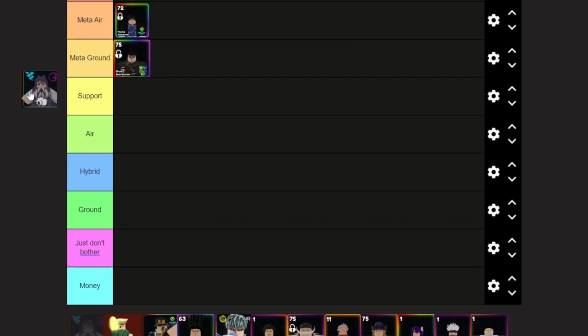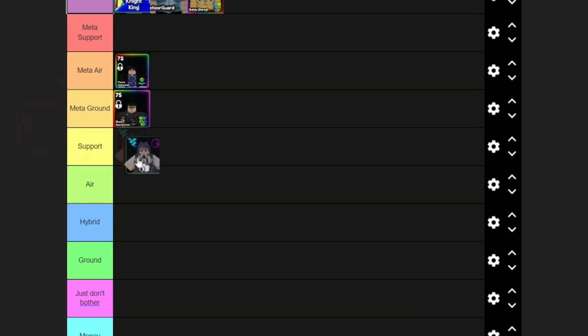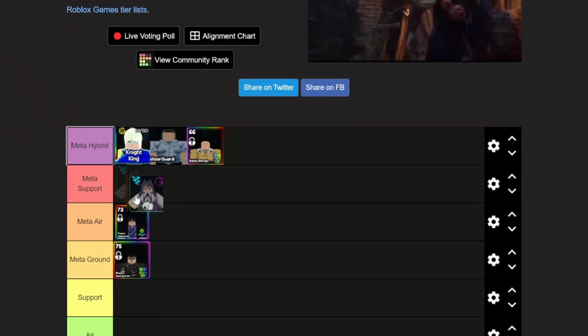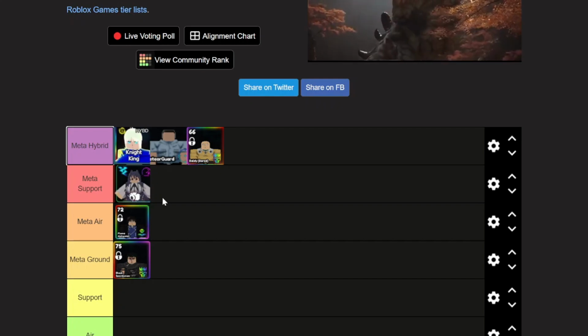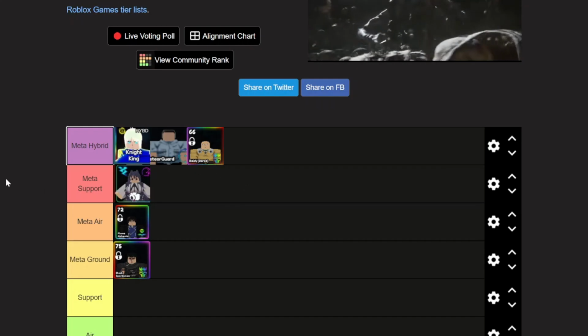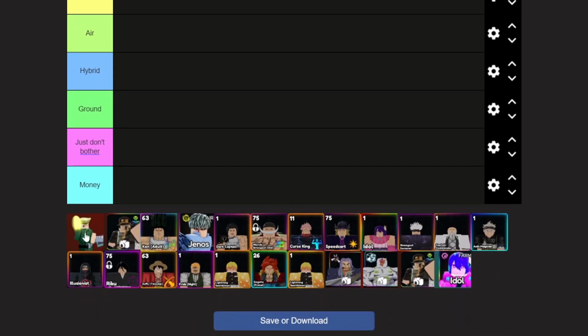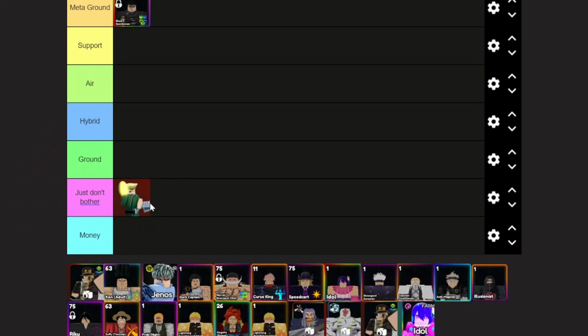Akainu. She's okay. She's meta support, but she's gonna be at the top because she's also meta damage. She's really good. I'd really advise that. This guy, just don't even go for him. He sucks. He is probably one of the worst this update. Actually, no, he is the worst this update.